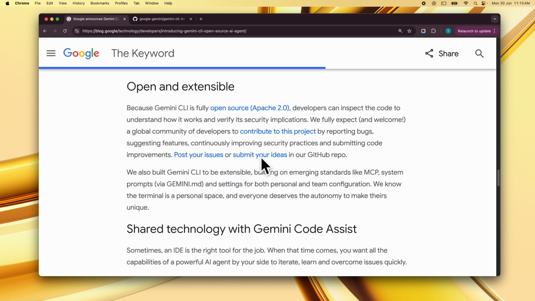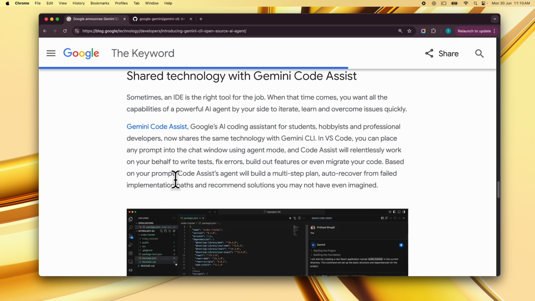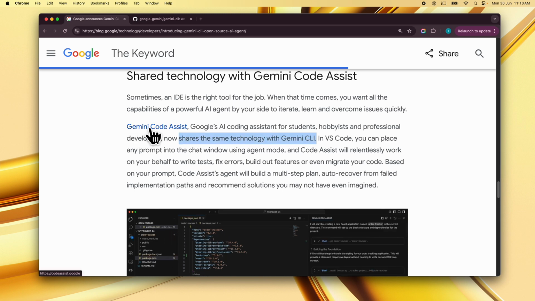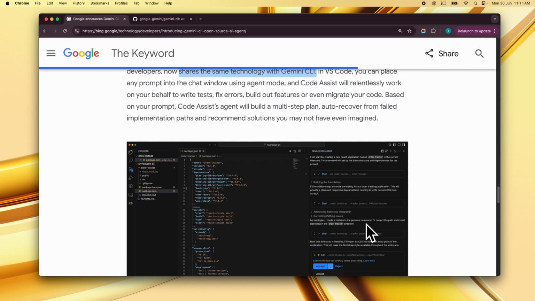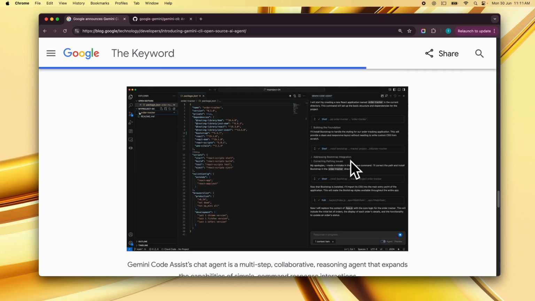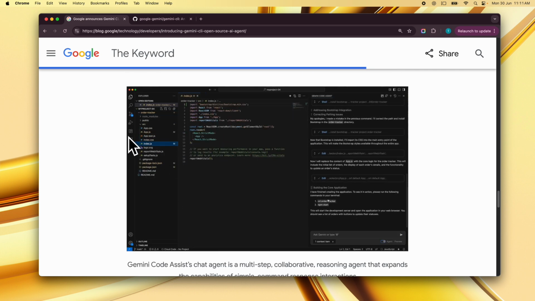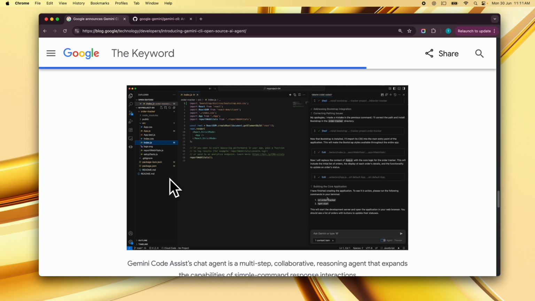So it looks like a pretty well-rounded product in this sense on being open and extensible. And now one more point is about Gemini Code Assist, which is Google's AI coding assistant, which works inside Visual Studio Code. So Gemini Code Assist now shares the same technology with Gemini CLI, and you can work with this in VS Code as well using agent mode. And once you do that, it will actually work on writing your test cases.